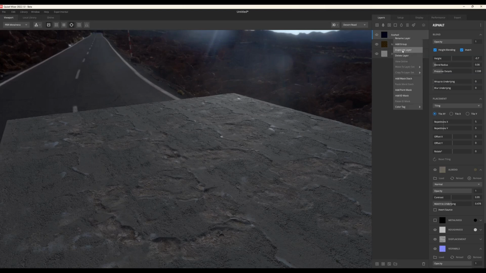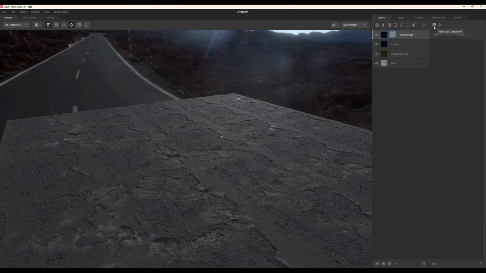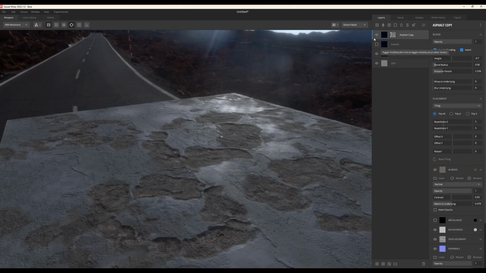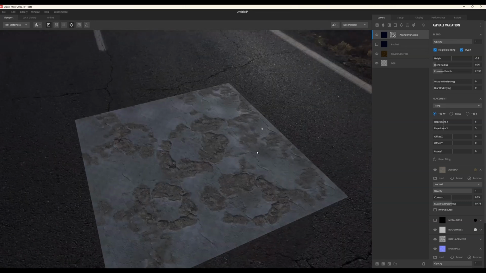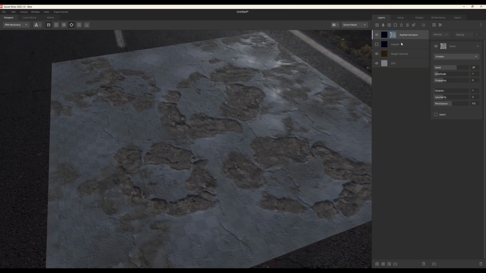What you can do is just duplicate this one. And then you can use a mask. Click on this button here, mask, and then noise, and let's do, I don't know, simplex. Let's disable the first one, so we only have this copy here, and we call this asphalt variation. Okay, so I want to have some spots, so this is why we have this mask.